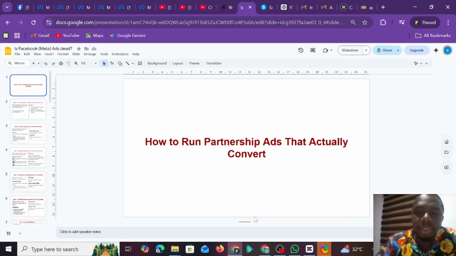How to run partnership ads that actually convert. Yes, this is the type of ad that a lot of people don't actually talk about, but it's very important that you know this kind of ads, especially if you want to collaborate with other brands or partner with other brands. This is the best kind of ads that you should be running. So what does it mean? In this video, I'm going to be explaining it.